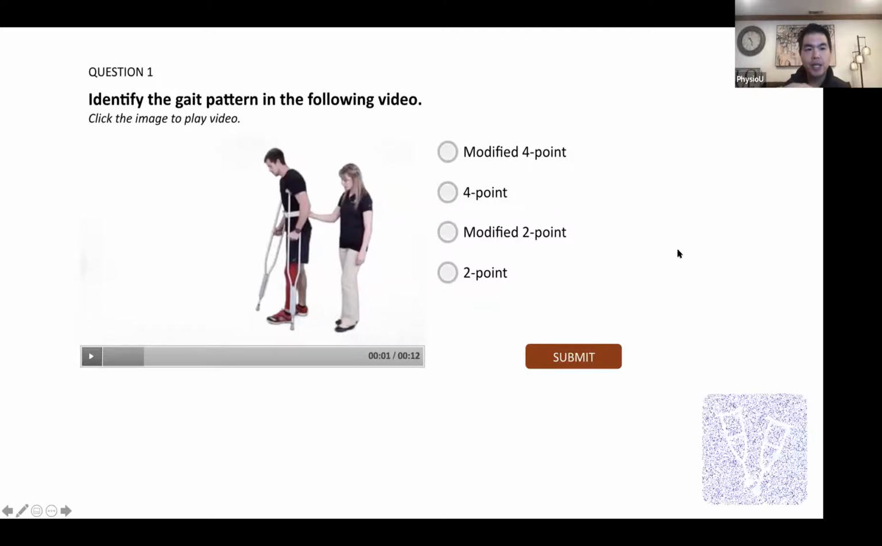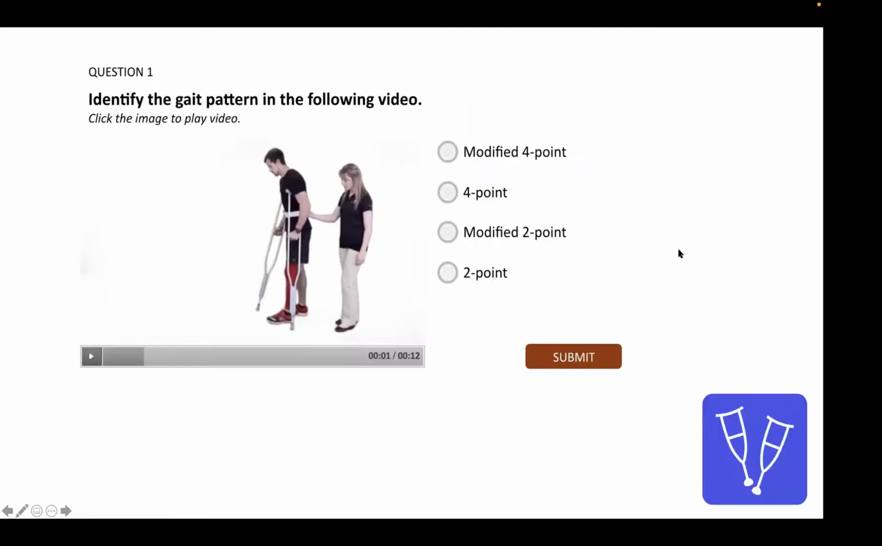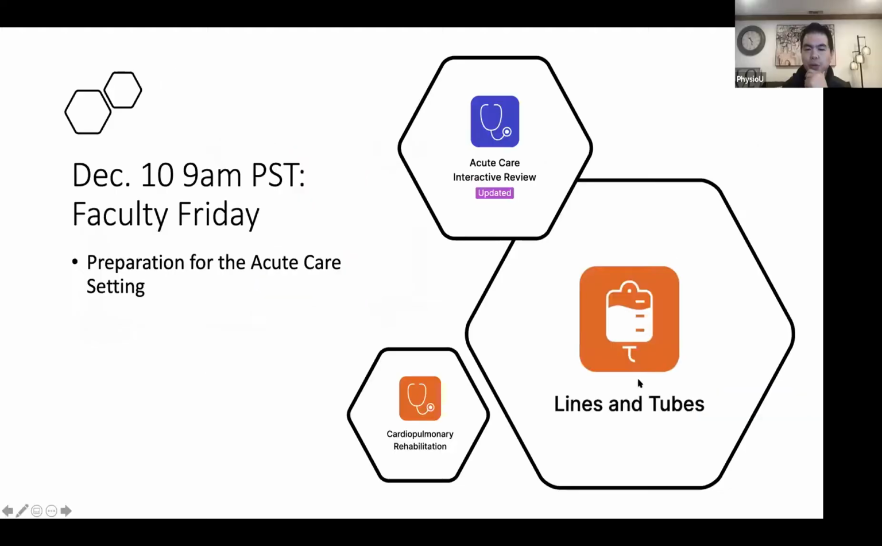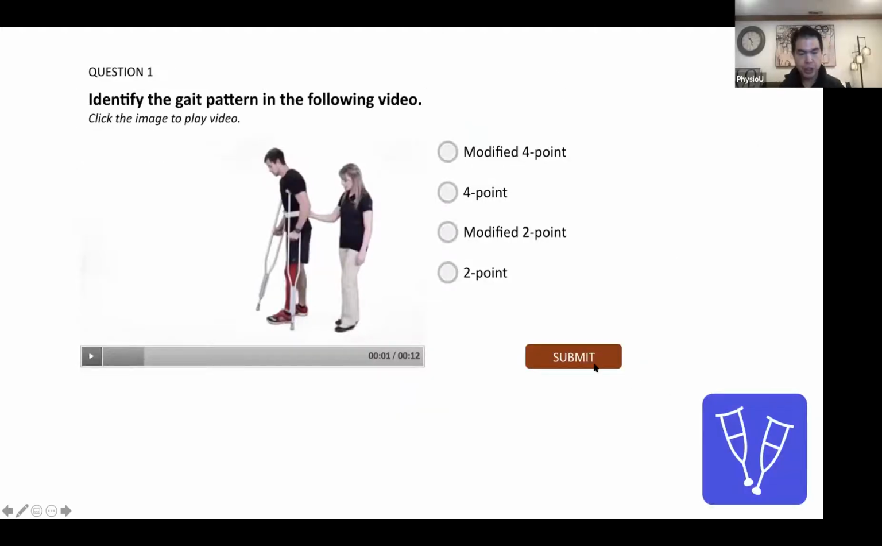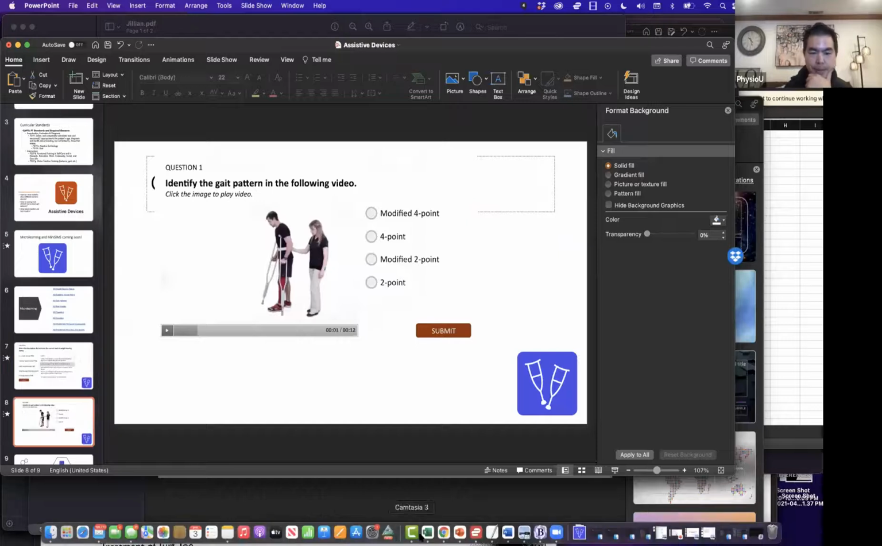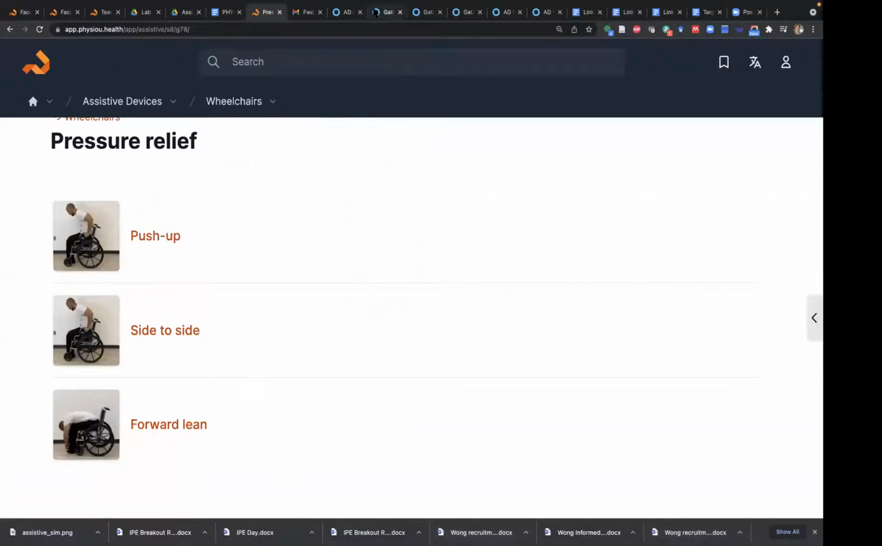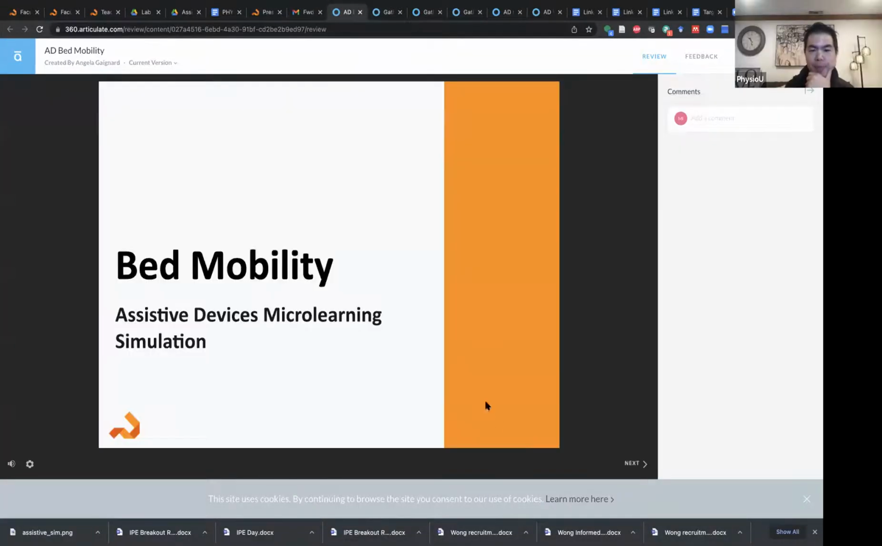So here is, yes. I'm Mike Wong, and so questions. Yeah. So here, let me just show you a few more examples. I opened a few here for us. So here you have bed mobility.